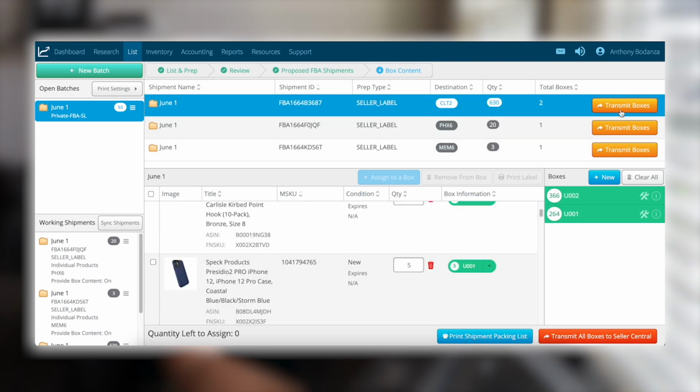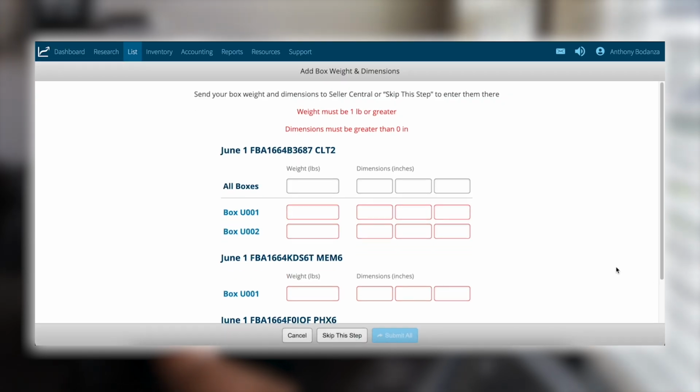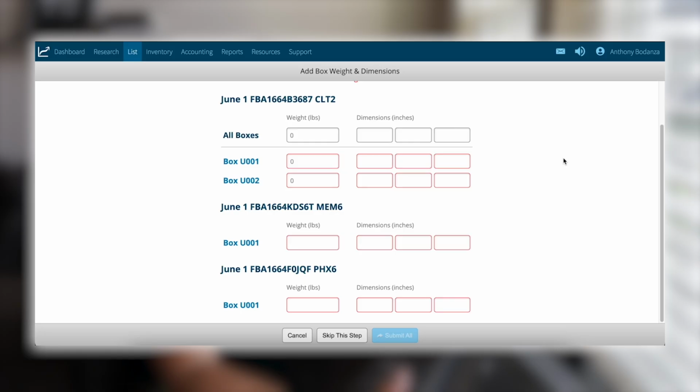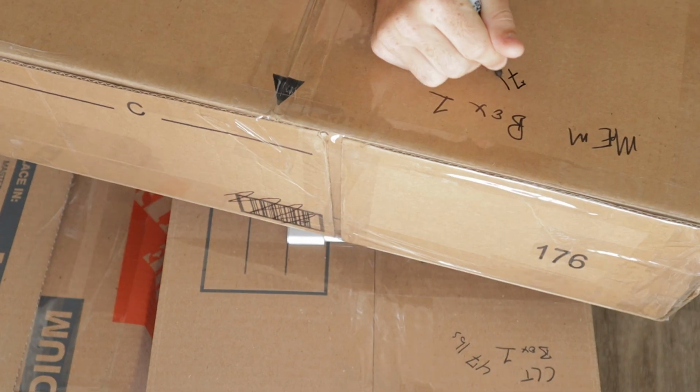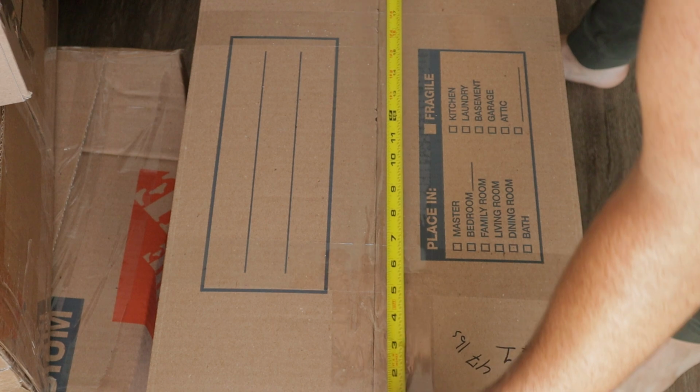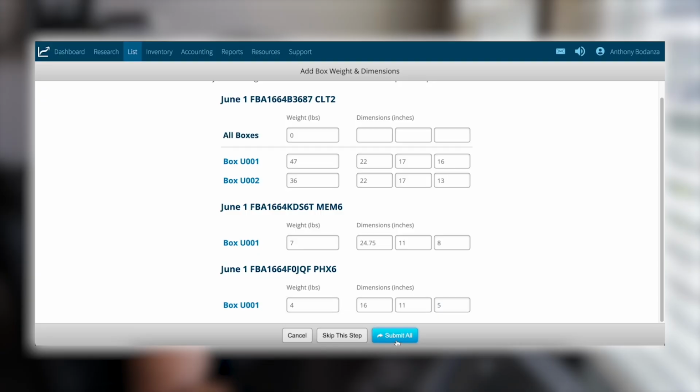And we see transmit boxes over here for all of them. You can't hit each of these individually, but since we have all the shipments done, we can just hit transmit all boxes to Seller Central. Now we have to put in the weight and dimensions of the boxes. If you had boxes that were the same size, you could just put in a universal weight and it would add it to both of the boxes in your shipment, but we don't have it that way. And that's one of the reasons it's so important to put a Sharpie on the box that has not only the box number, but also the weight and dimensions for each shipment. Now we hit submit all.